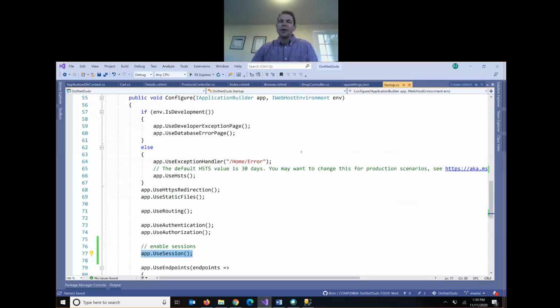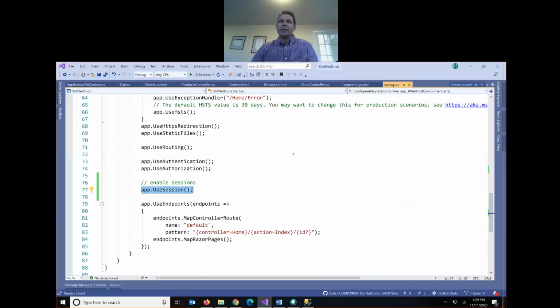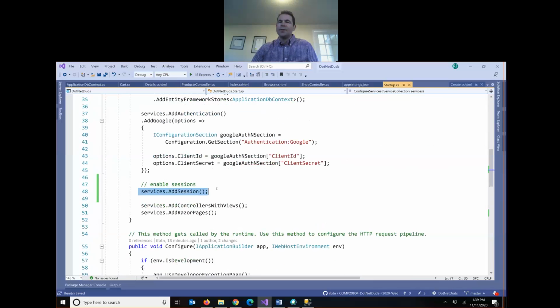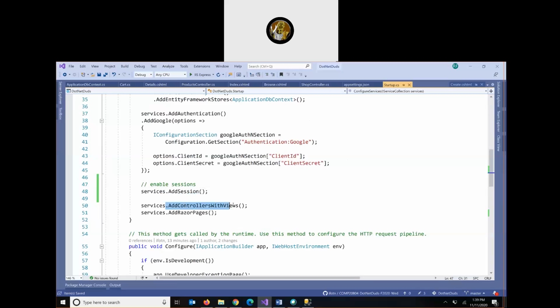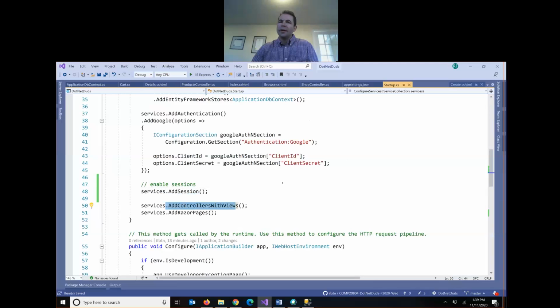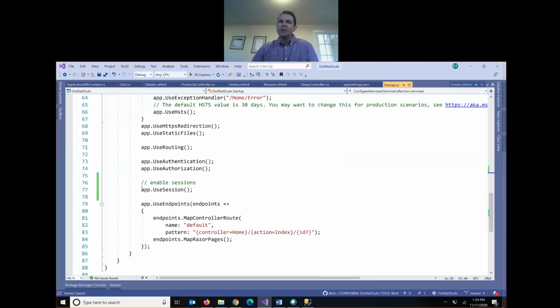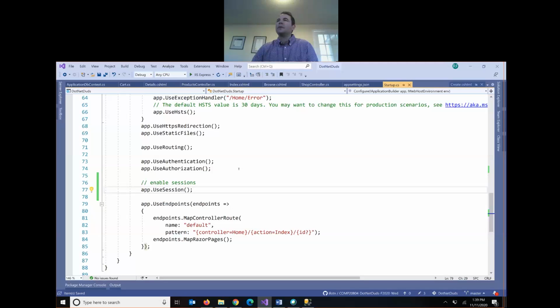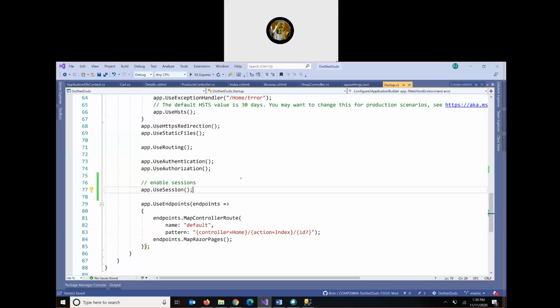Okay, so let's go back to startup and check your configure and configure services. So in configure services, you have this line, services.add session. Line 48, yeah, I have that. And is it before the add controller with views? Yeah. Okay. And then down here, you've got use session, and I think it may need to go before the use endpoints. Oh, I forgot the brackets for the method. Okay. All right. So just put those in, and you should be good to go.